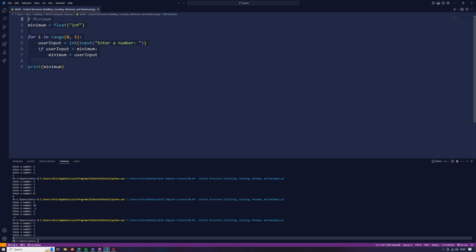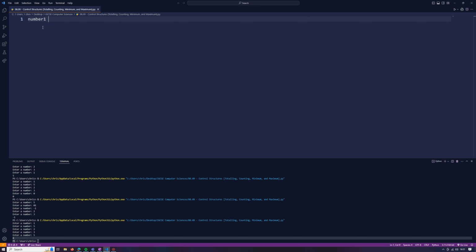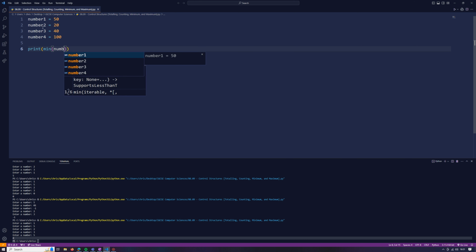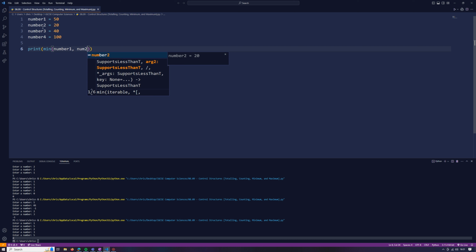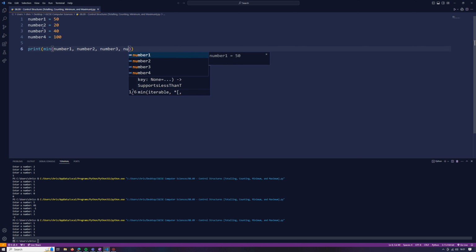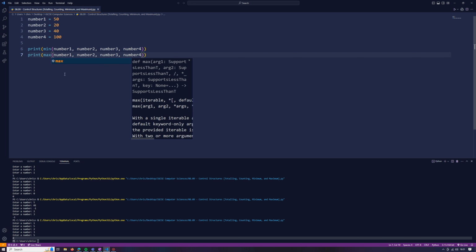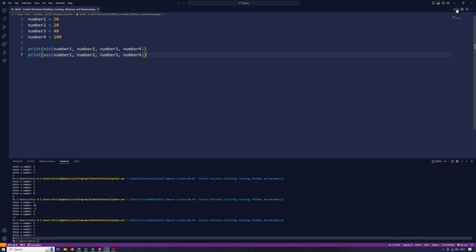Additionally, if I were to enter a couple of numbers, let's say number 1 equals 50, number 2 equals 20, number 3 equals 40, and number 4 equals 100, Python has inbuilt subroutines for the minimum and maximum value. I can print the minimum value between number 1, number 2, number 3, and number 4, or I can print the maximum value out of those 4 variables.